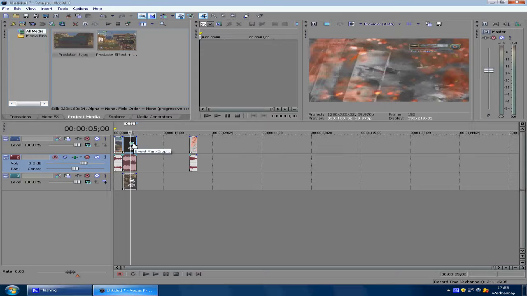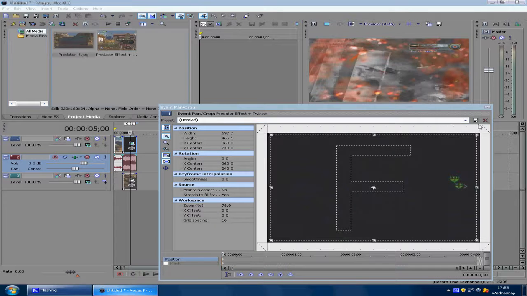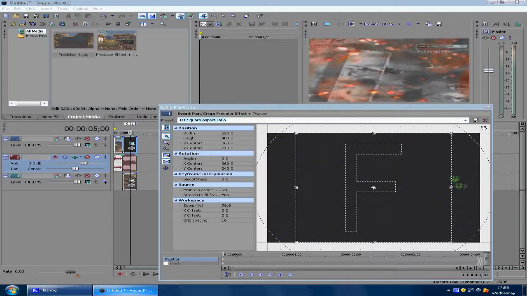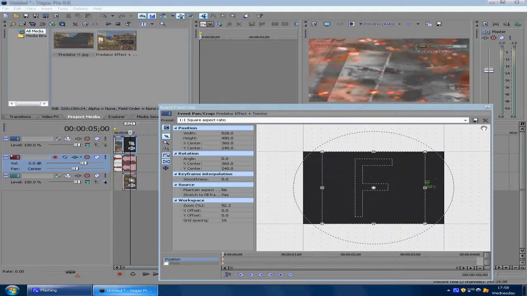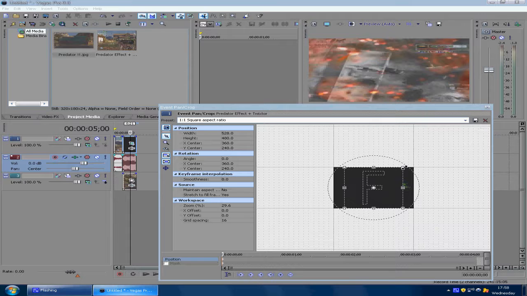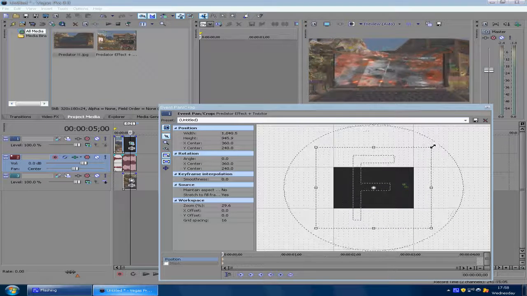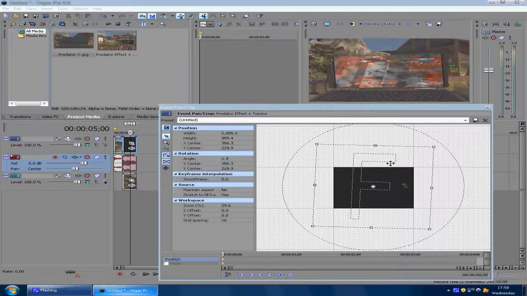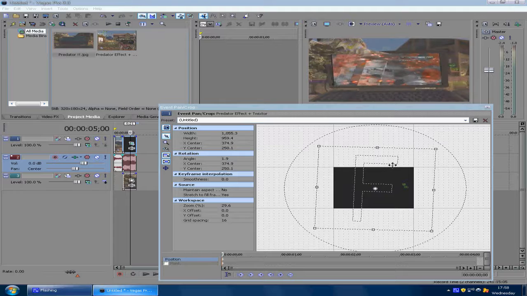and you go to video event pan crop. I use the 1.1 because it's a bit wider and fits the laptop better. You're going to want to zoom out to make it easier, and then stretch it out to the size of the laptop screen, and you might need to rotate it a little bit because some laptops come in at an angle.